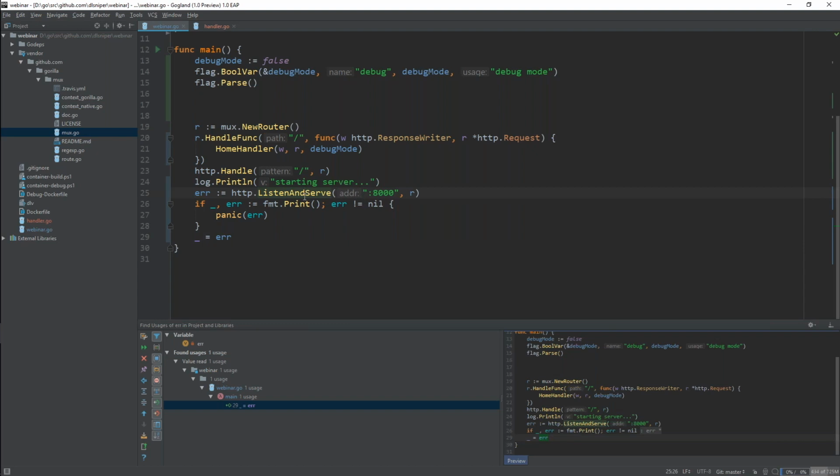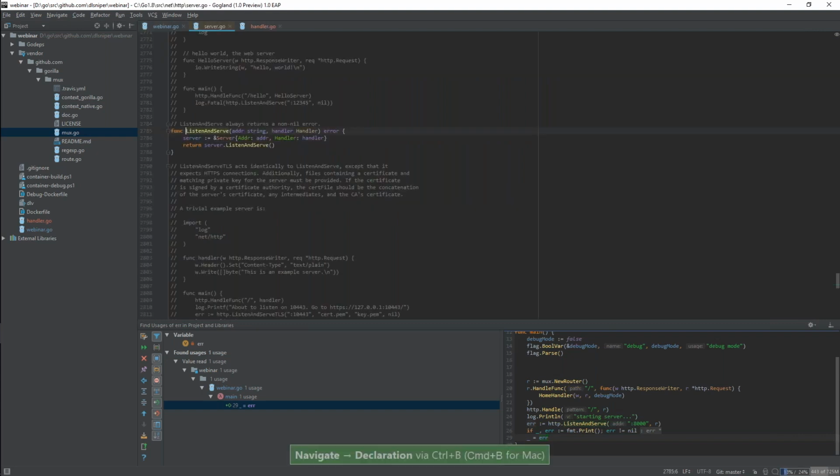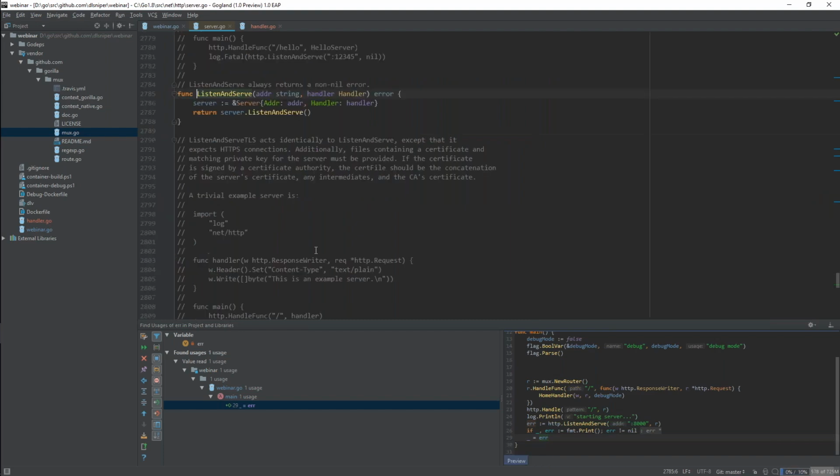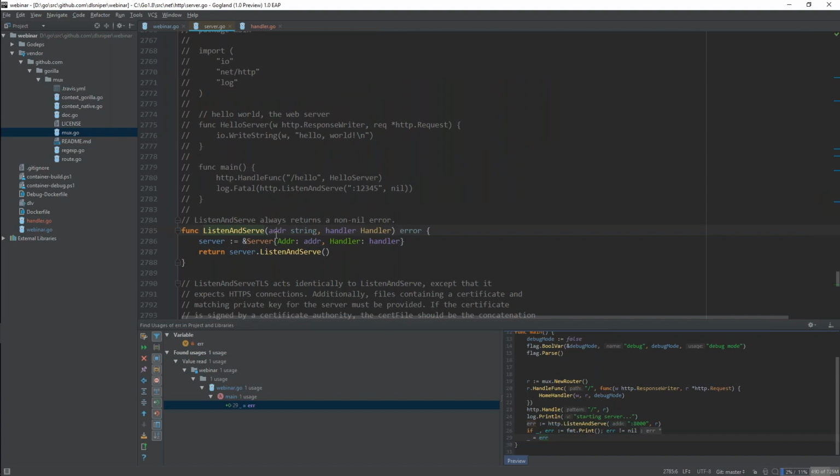Another useful feature that I want to quickly demonstrate about this, let's say I want to see where all listen and serve calls are happening. So if I use Control B or Command B to navigate to the declaration, I see the declaration of the function and so on.